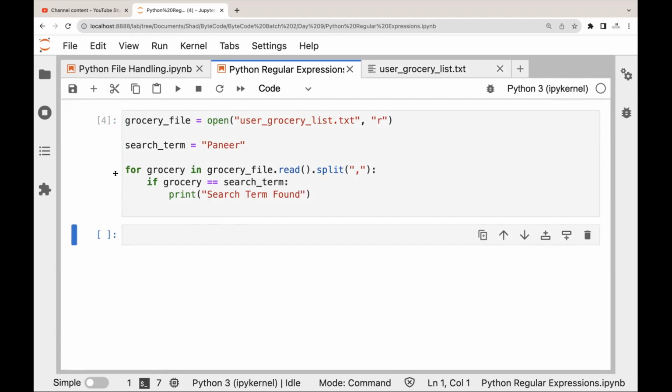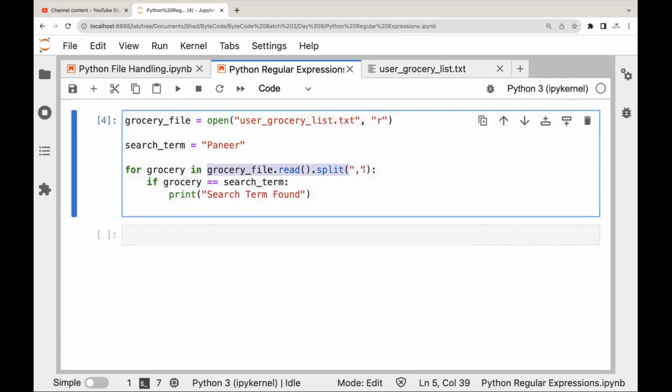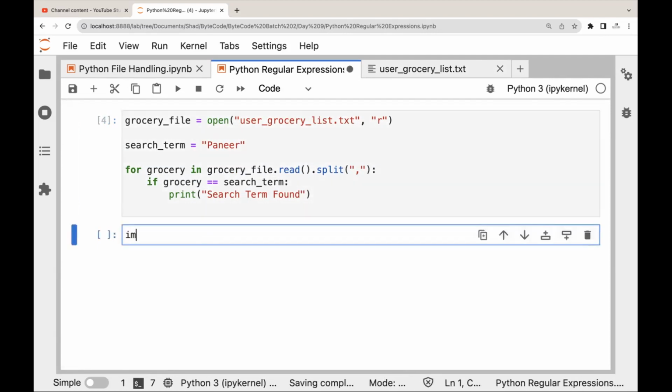But this is a very lengthy operation, right? You first have to read it from the file, read it and split it, and then again you have to use a for loop and then check for a condition. So instead of doing all of this, you can use something called regular expressions.